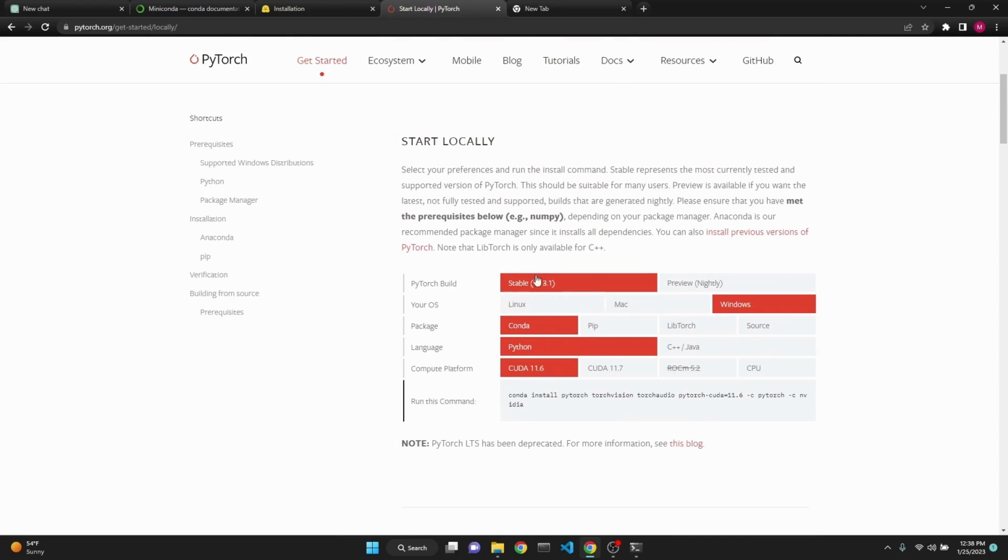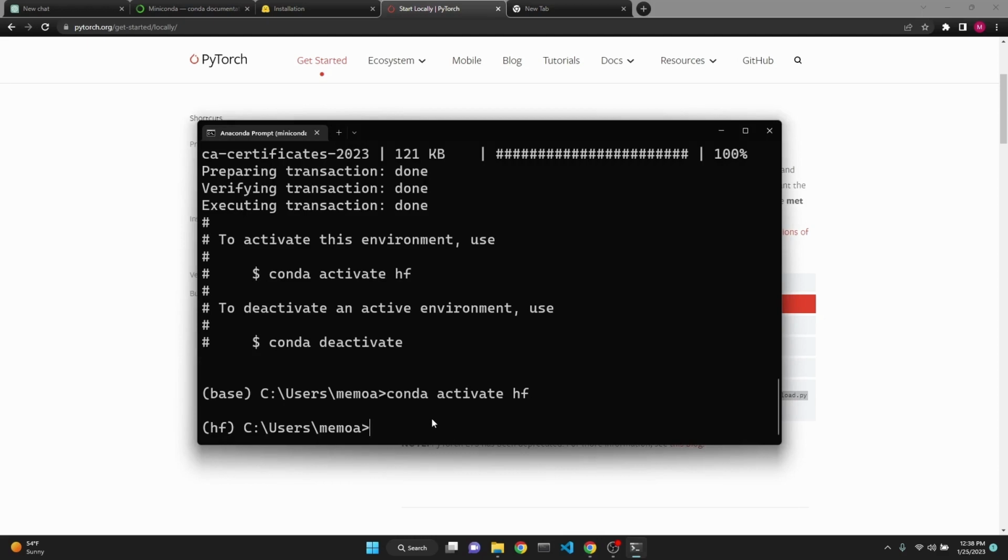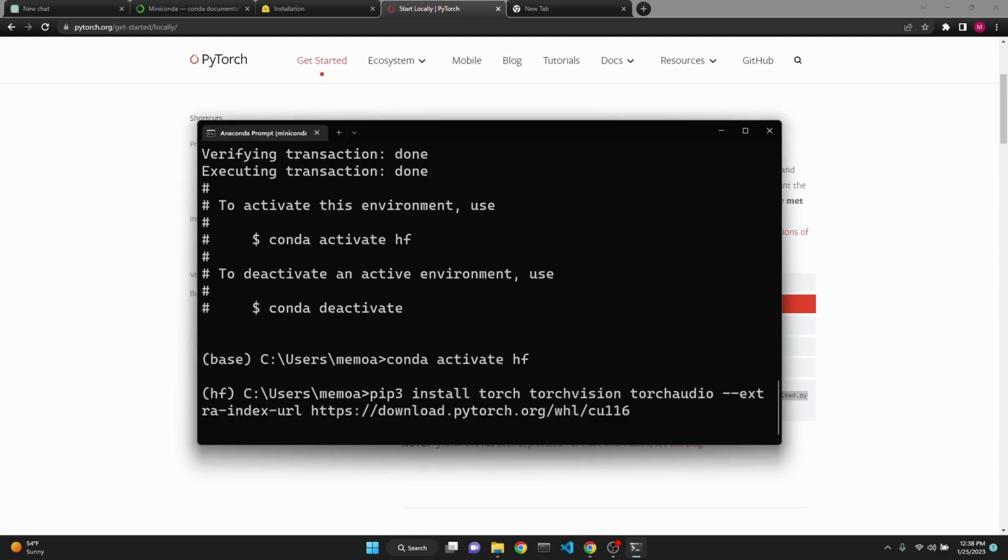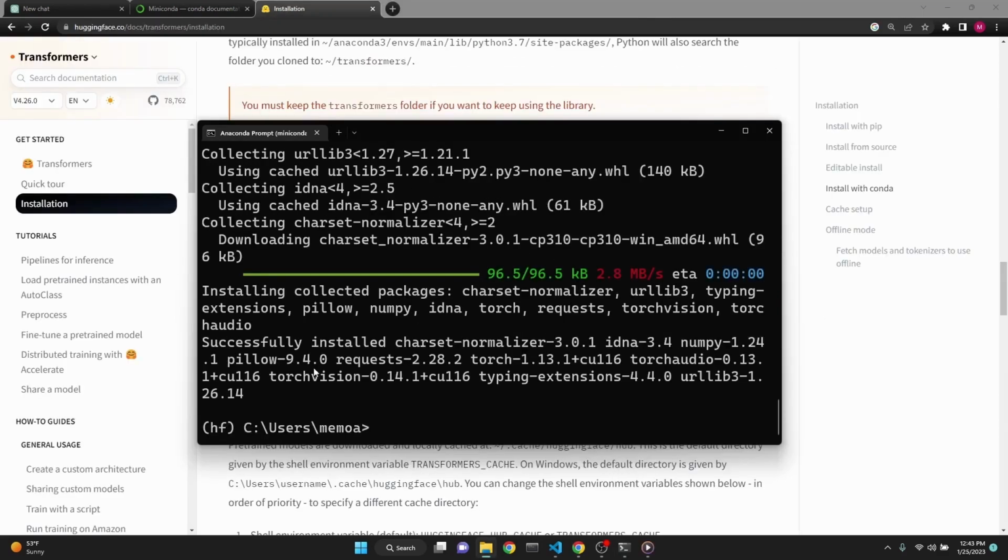PyTorch is easy to install. We need the stable version. I'm running on Windows. Let's do pip install. Let's get the CUDA as well. So this is your code. You just have to copy it and paste it into your command prompt, and it should install PyTorch. It looks like everything installed without a hiccup. Pillow is installed as well, along with some other libraries like NumPy.